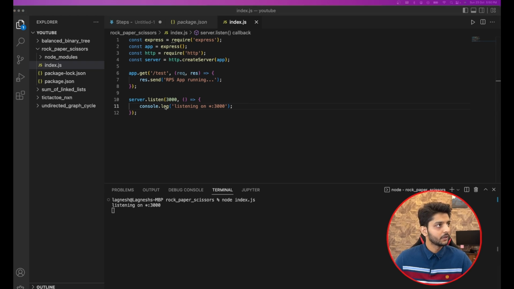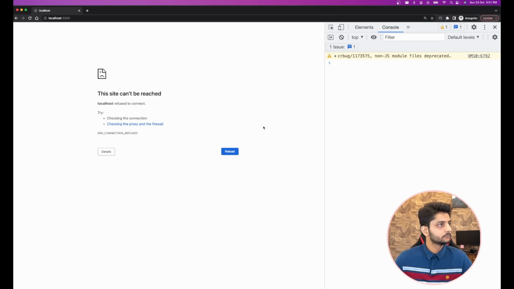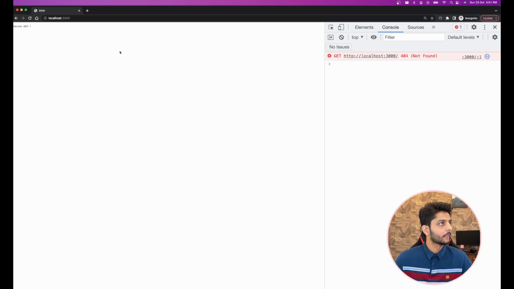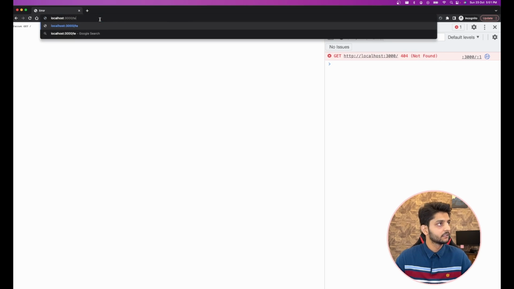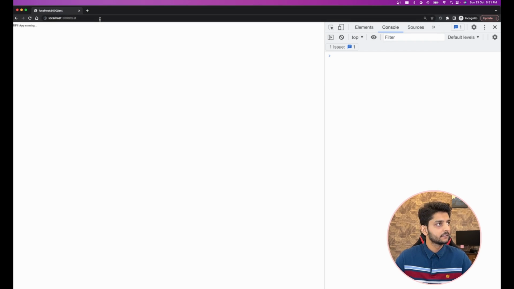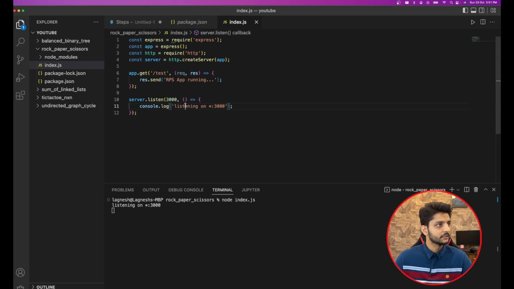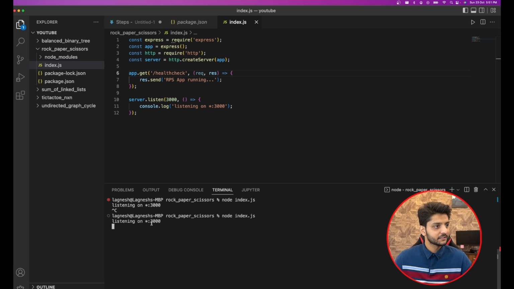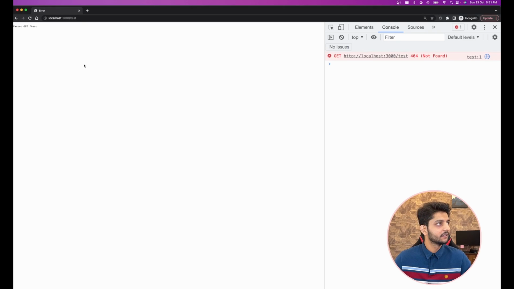Now when we go to our browser and go on port 3000, it says cannot GET /. That's fine because we have not defined /. If we go to /test, then it says RPS app running. Instead of calling this test, let's just call it health check. That's the general practice. Okay, now when I did that change, I had to restart my server manually.